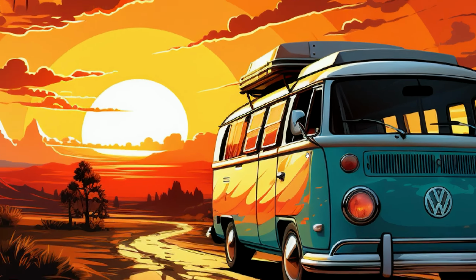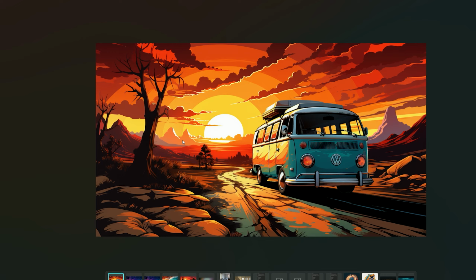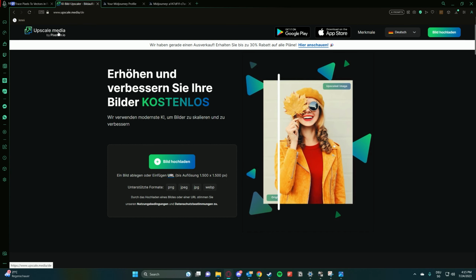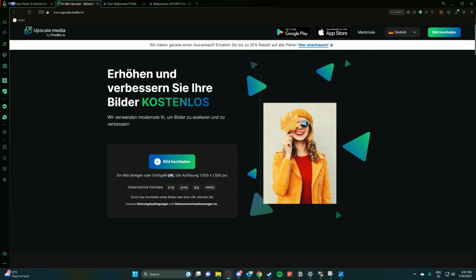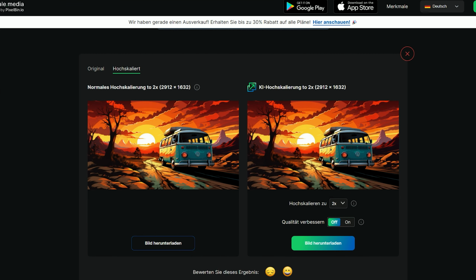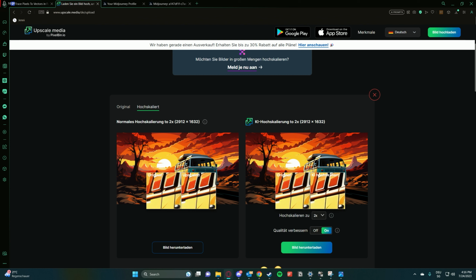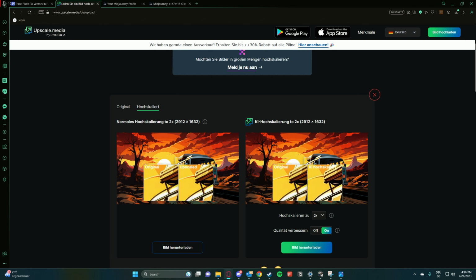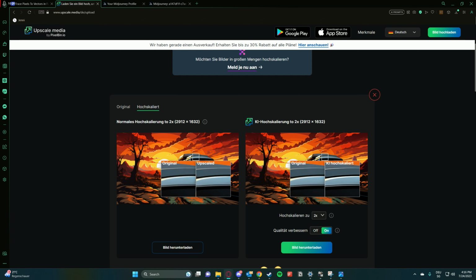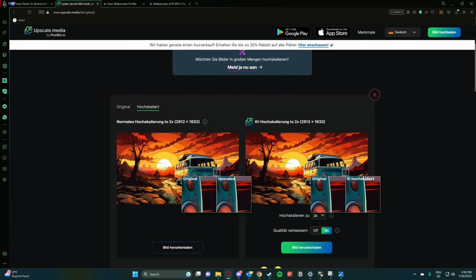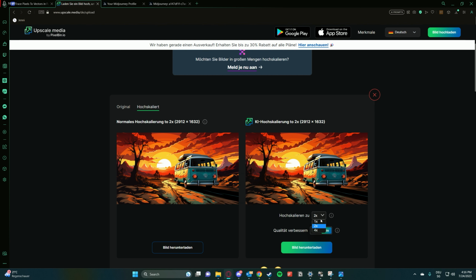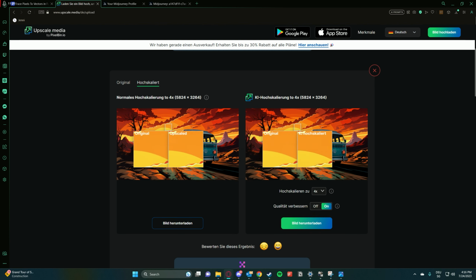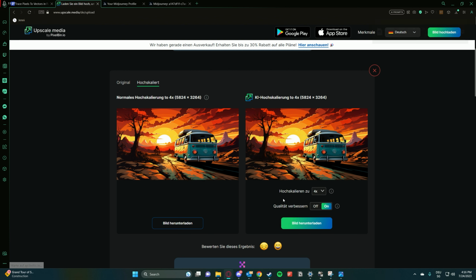We want to make sure that our decal is sharp enough in the end, so we are going to upscale and enhance the image using AI. And I use this website called Upscale Media. Select your image, make sure that the quality enhancer is on, and select how many times it should upscale the image. Usually 2 times is enough, but you can also go 4 times. You can see the difference in quality now. Go ahead and download the picture.